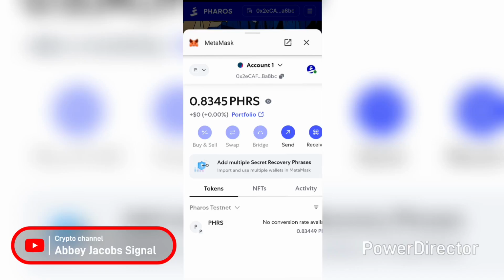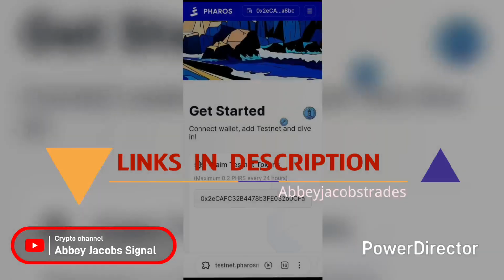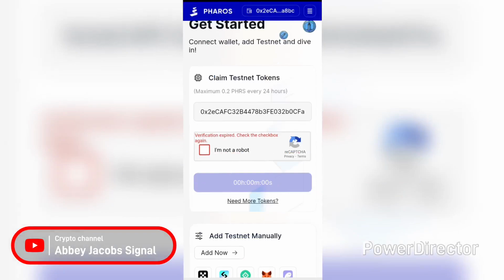So guys, as you can see, this is my MetaMask and I have the testnet already on this particular account. You guys can see I have about 0.8345 PHRS. So all you have to do now after you've completed the reCAPTCHA is to claim your test tokens, which can be done every 24 hours, which means that you have to be coming back here every single day in order to claim your test tokens.